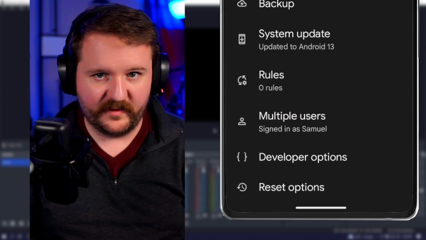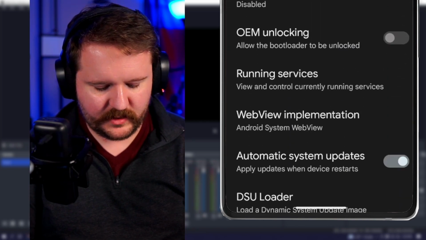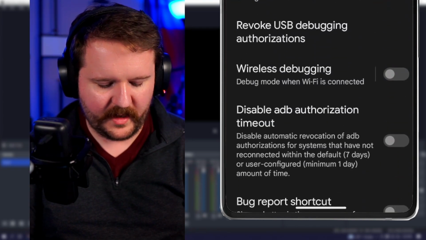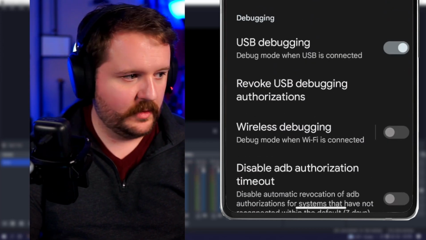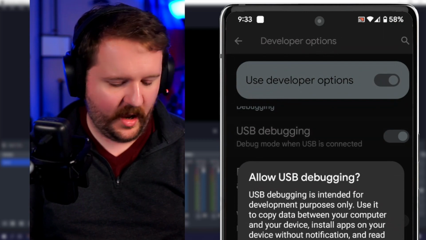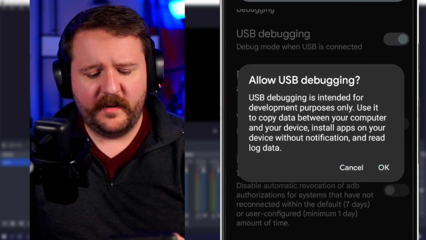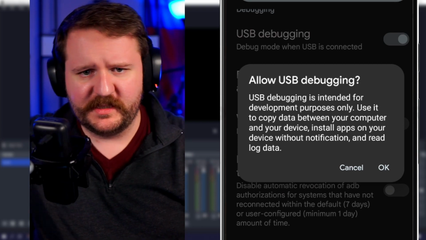Go and look for developer options again. Okay, so we're going to click into developer options, and we're going to scroll down a little bit, to USB debugging. We need to make sure that that is turned on. And you'll see here it says allow USB debugging. USB debugging is intended for development purposes only.